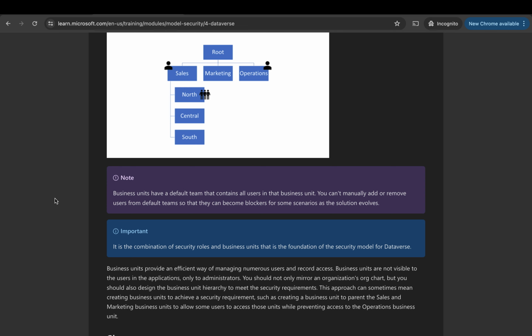Business units provide an efficient way of managing numerous users and record access. Business units are not visible to the users in the applications, only to administrators. You should not only mirror an organization's org chart, but you should also design the business unit hierarchy to meet the security requirements. This approach can sometimes mean creating business units to achieve a security requirement, such as creating a business unit to parent the sales and marketing business units to allow some users to access those units while preventing access to the operations business unit.